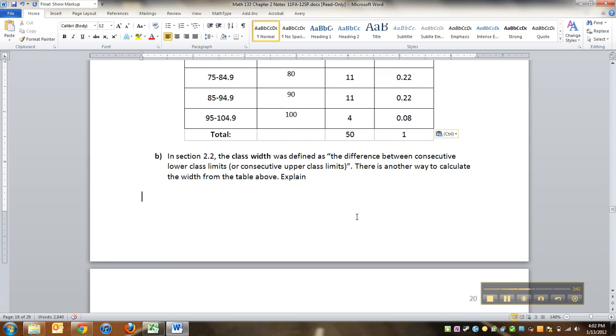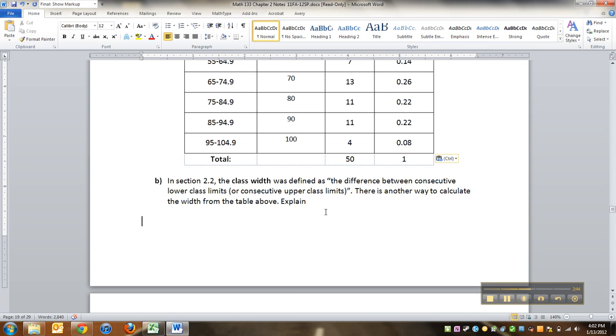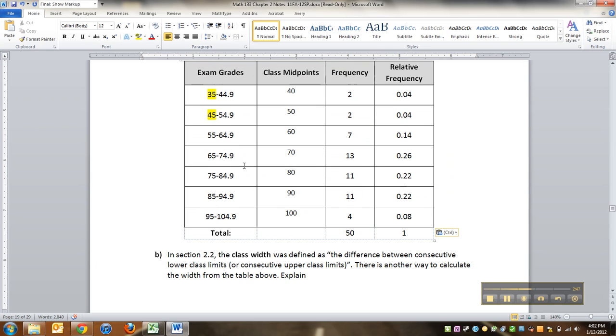All right, in section 2.2, the class width was defined as the difference between consecutive lower class limits. See, like 35 or 45. Matter of fact, consecutive lower class limits, that's yellow. Or you could have done it with consecutive upper class limits. Let me grab a different color. How about aqua? See, if you take 54.9 and 44.9, those two numbers, you take the difference, that'll work, right?